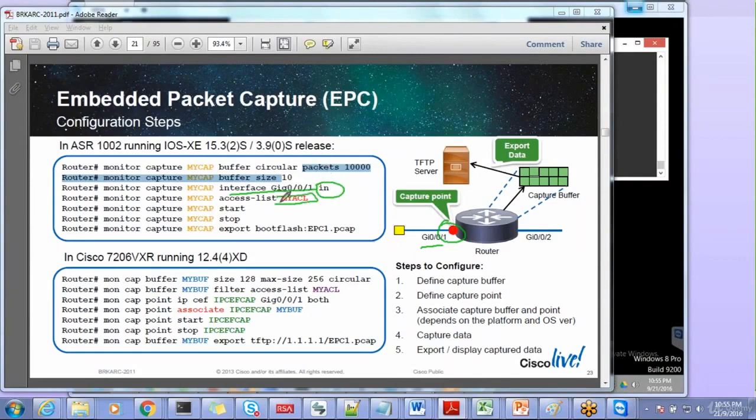You can use an access list here in this case. On that access list, you can define what is the source, what is the destination. You can use IP. I will show you in the next slide. You can start the capture, you can stop the capture, and you can export to the bootflash. If you want, you can check via the command line. Otherwise, you can export that file to the TFTP server. And inside the TFTP server, you can open that file with the help of Wireshark and check it.